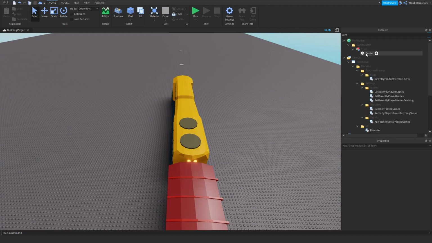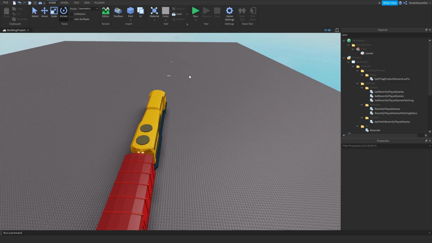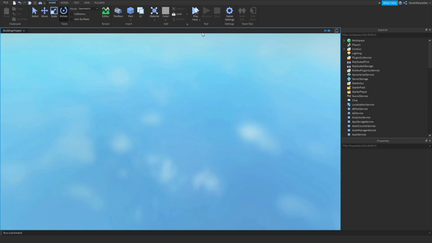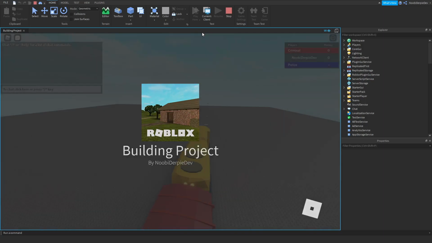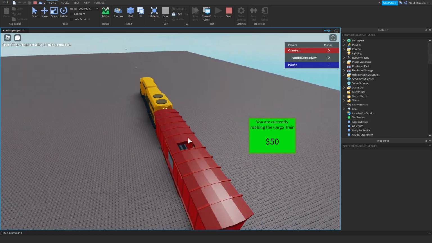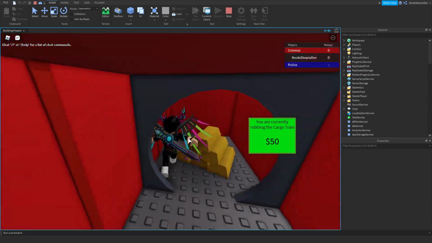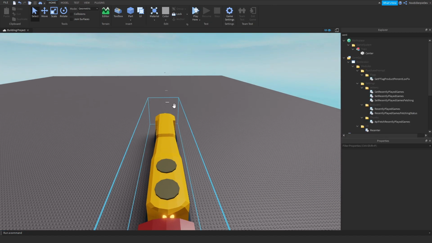You wanna get your sensor part, and you wanna rotate it 180, like this. And play your game. And this is gonna work probably. And now, if we go over here, we're robbing it, and we're moving with it. And that's the only problem we have. It's going in the ground.